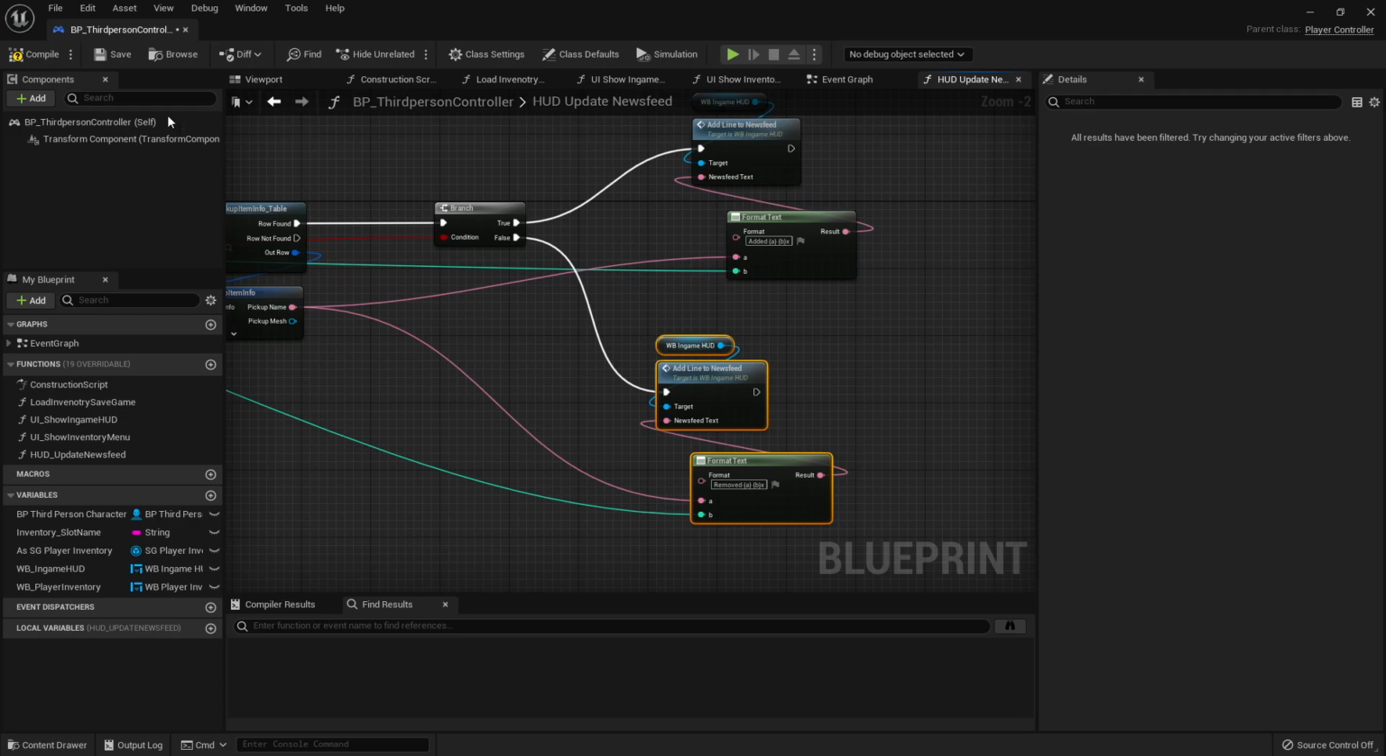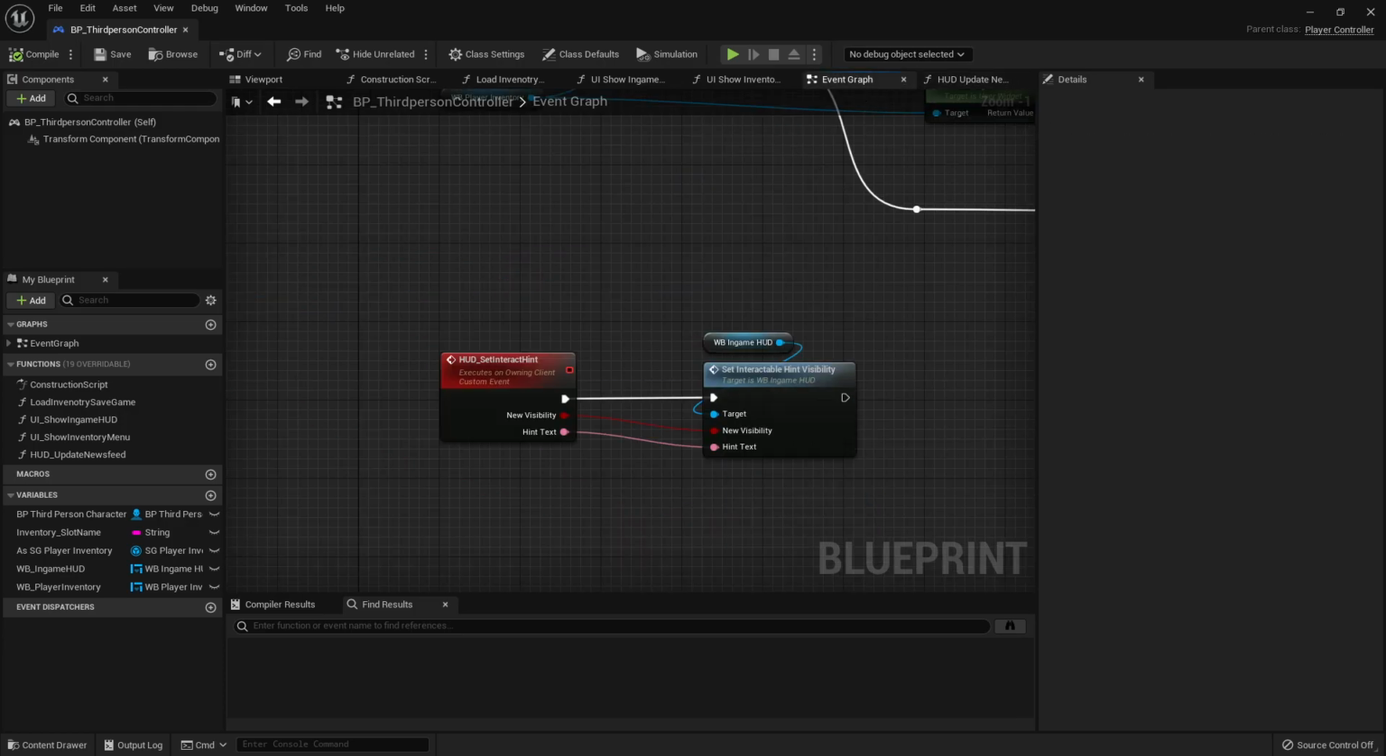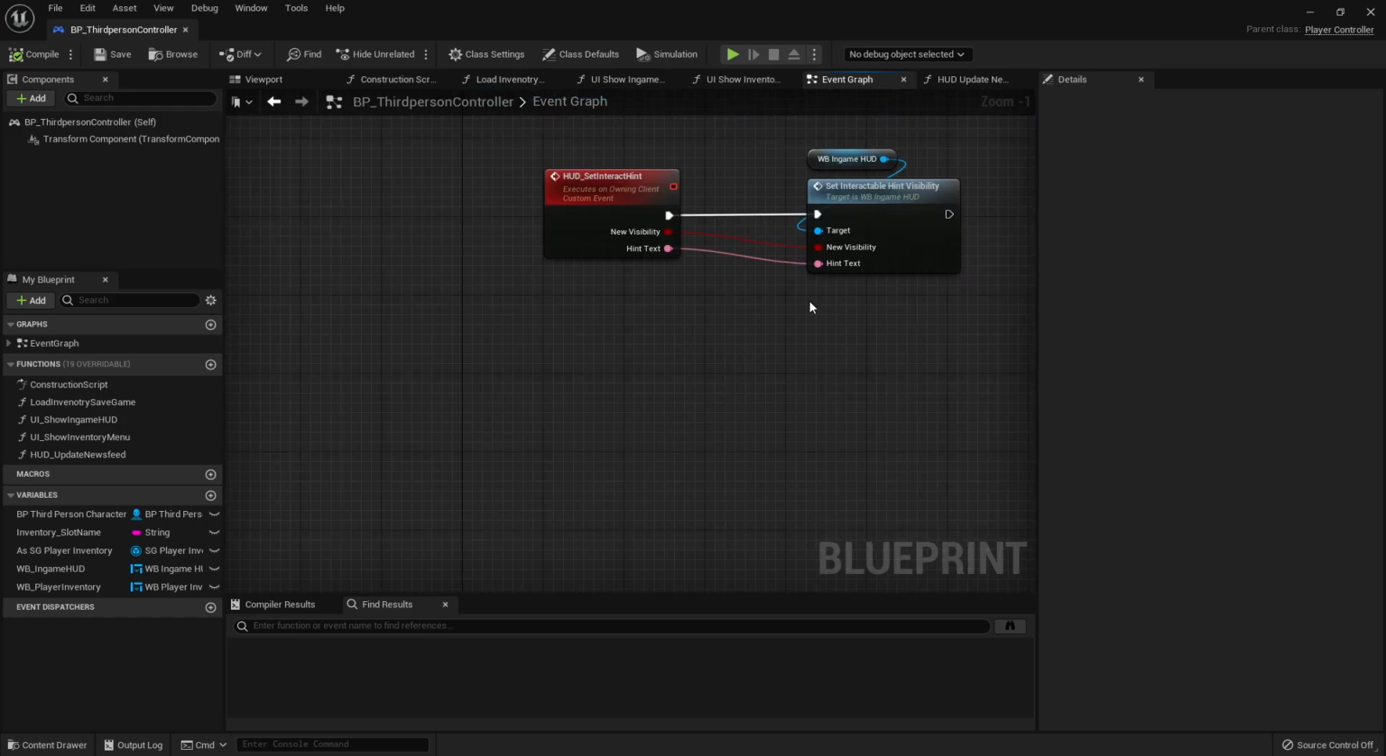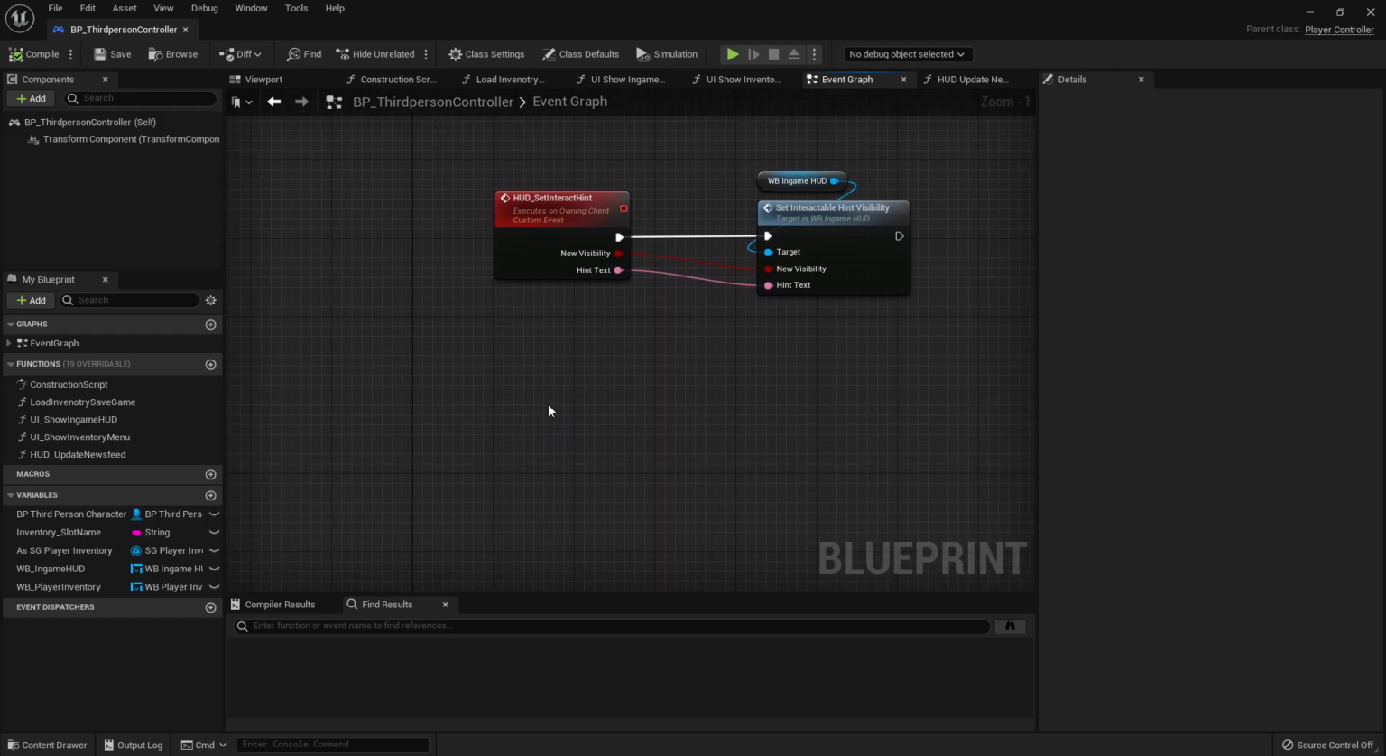So we can call this function to create the correct text and send it over to the HUD. And now we need to go to the event graph, and we want to create a replicated event. So a replicated event again, so we can call this if we are not the owning client.